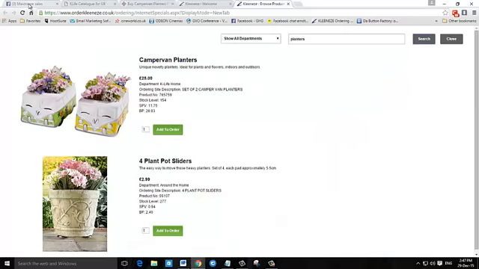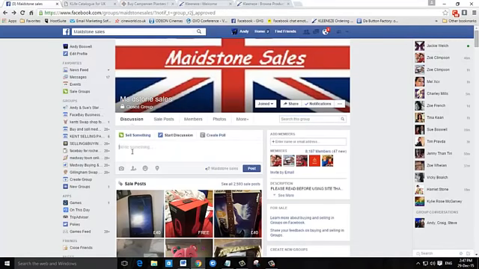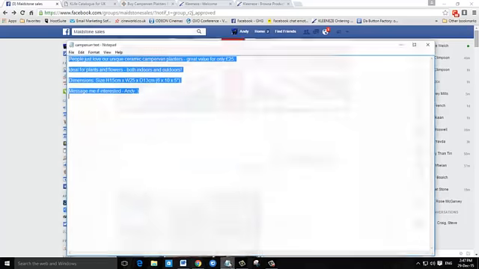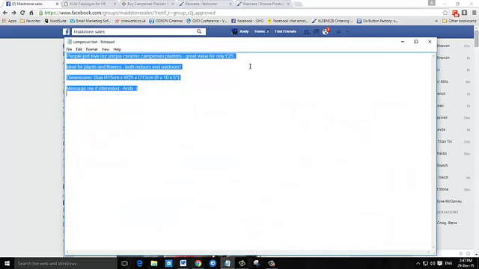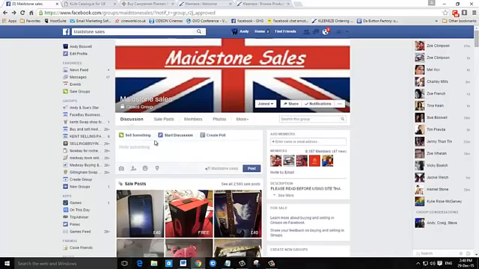Now let's go back to the page, and we obviously want to put in the details, such as the text. Now I've got some text here that I've already saved, which you can see here has just got the details about the camper van planters. So let's just copy that, and I have personalized it slightly, as you'll see when we put it in here.